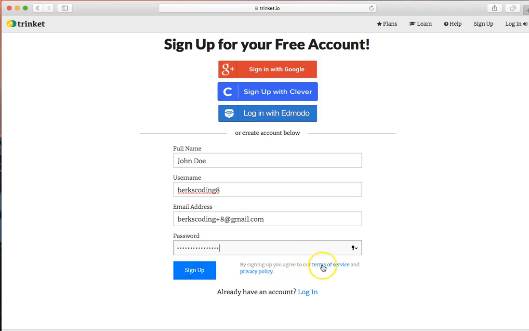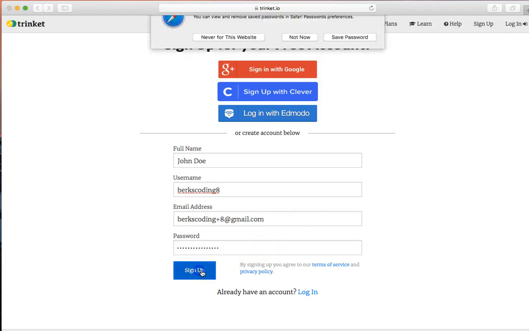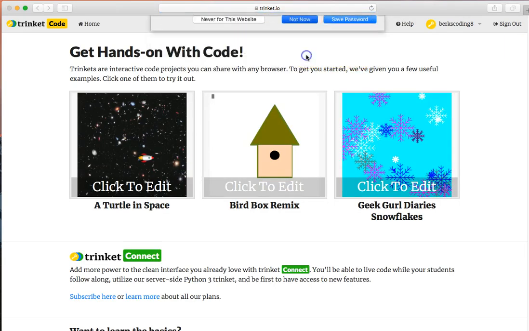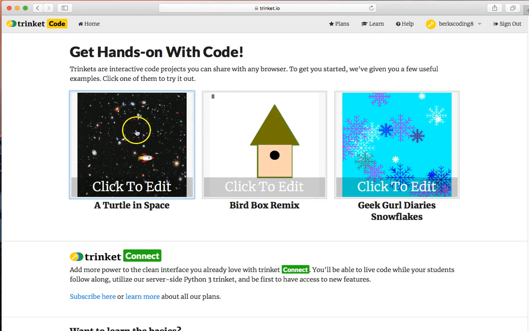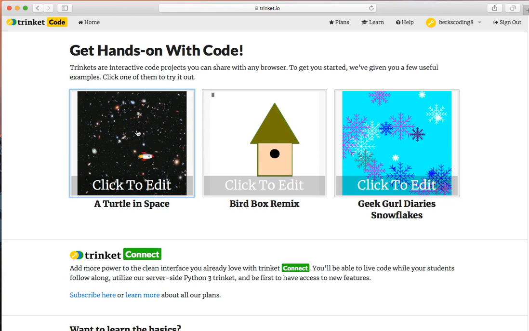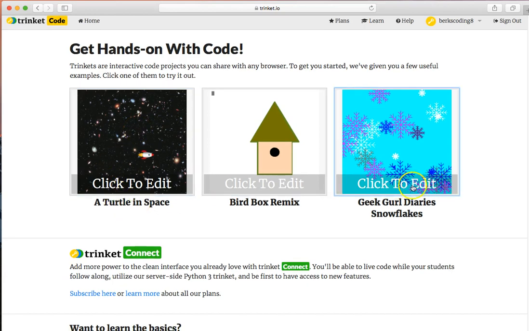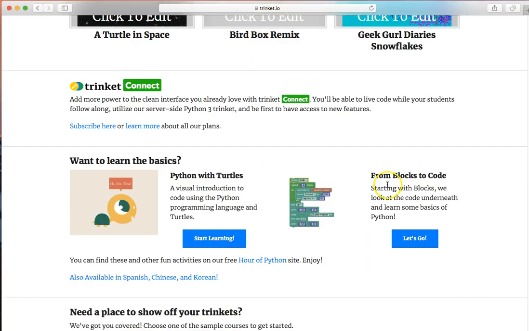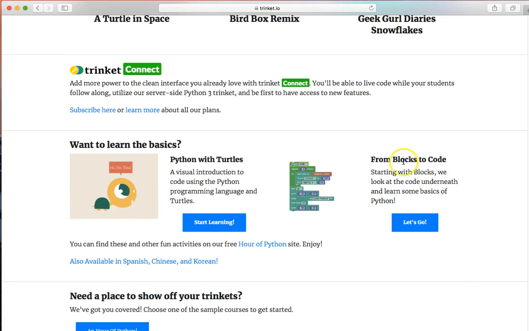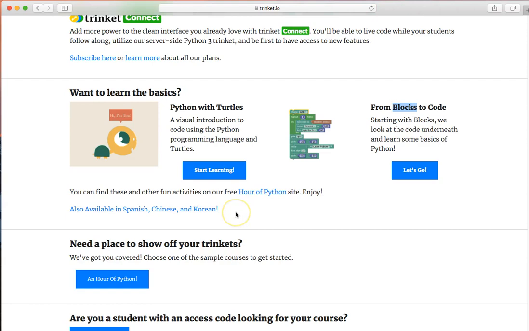You should probably always read the terms of service and the privacy policy. In this case, I'm not going to do that. I'm just going to click Sign Up. And moving on, you immediately have a chance to learn how to write code with turtle graphics. You can also learn how to do block programming by clicking various links on this page.